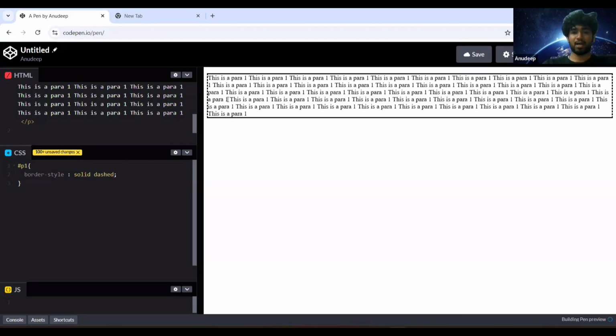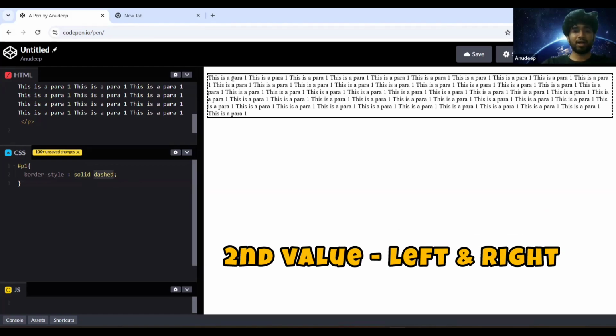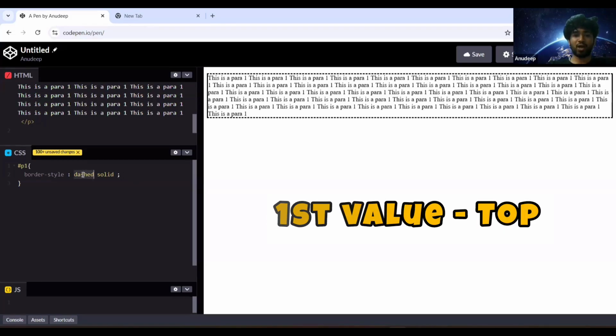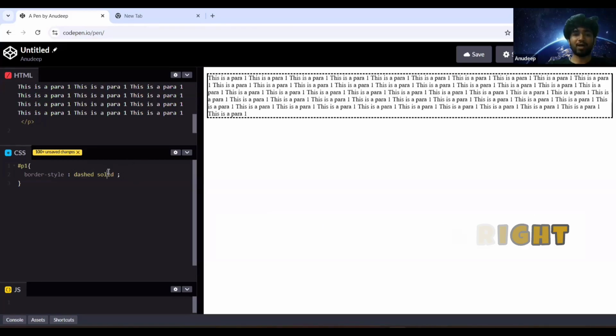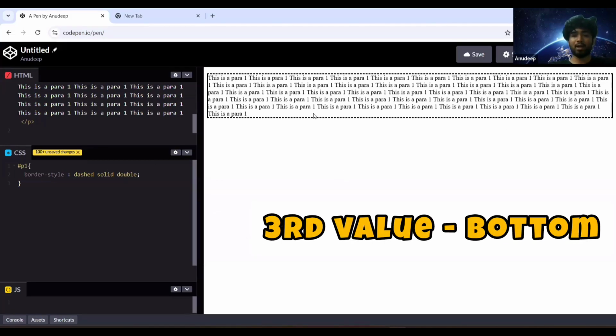If I give solid space dashed, the first value will be applied on top and bottom, and the second value will be applied on left and right side. If I write dashed space solid, now what will happen? The dashed style will be applied on top and bottom, and the solid will be applied on left and right side. If we give three values, dashed, then solid, and then double, in this case what will happen? The first value will be applied on top. The second value will be applied on left and right side. The third value will be applied at bottom.